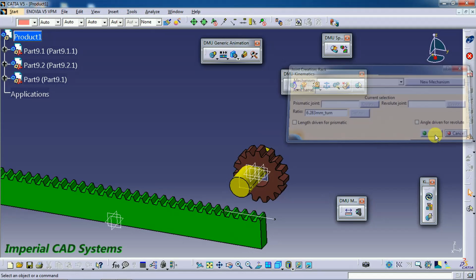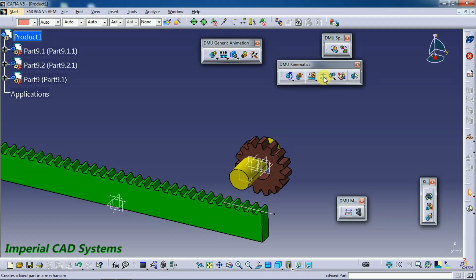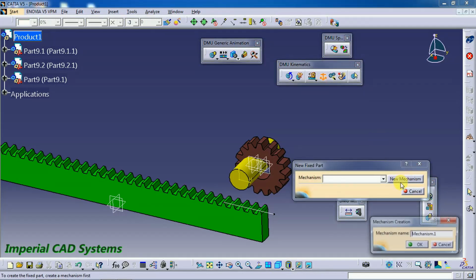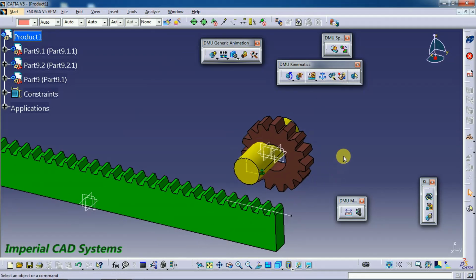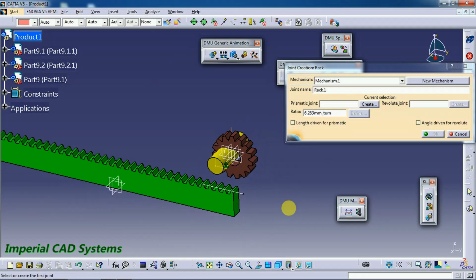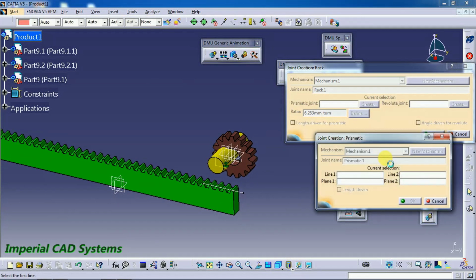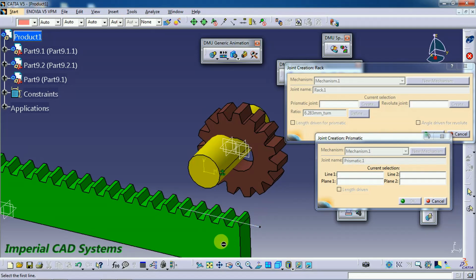So first we need to fix the part by going into new mechanism, fixed part, new mechanism. You need to fix this shaft, then that is fixed. Then go for rack joint, here prismatic joint, we have a prismatic joint option. Go for create line 1 and line 2. So prismatic joint for this rack part and the shaft, line 1 and line 2.